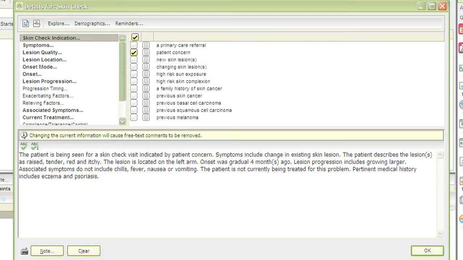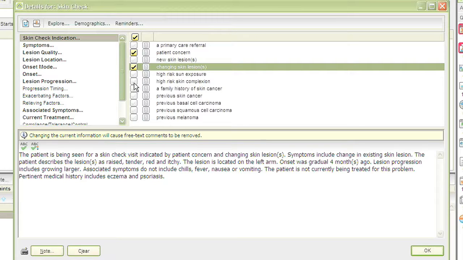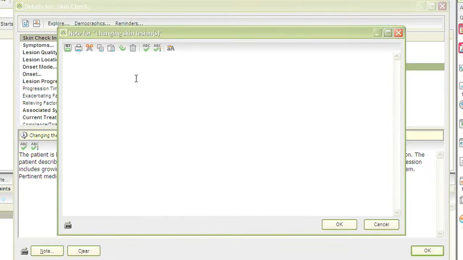To do that, you simply select the complaint. Here's the list again. If there's anything else you need to add, you can certainly do that. She has a changing skin lesion here. That's important to note. If you want to add any kind of free text, you can type or use Dragon. Your free text is added into the note.